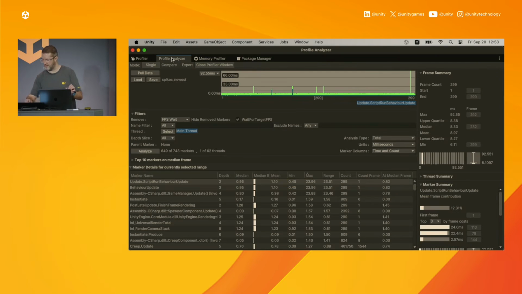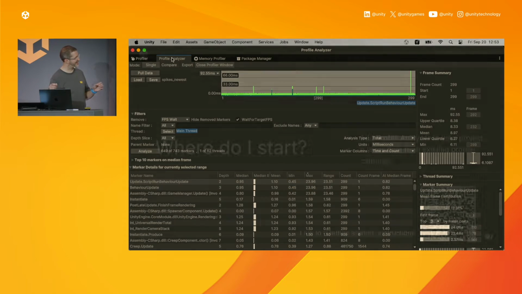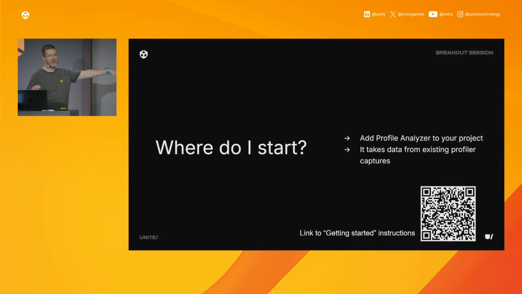Now, I actually have an info slide I should show you first about Profile Analyzer, just because I have a QR code. It's a package, and you'll need to add it into your project. So if you're interested, this should link you to the getting started instructions and documentation. That should show you where the package is, how to find it. Profile Analyzer is a tool that takes data from your existing profiler captures and then gives you more detailed information about what's going on in that frame.